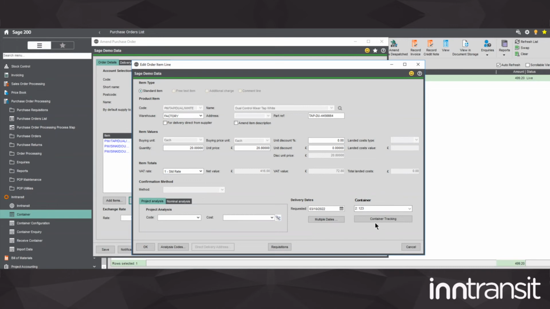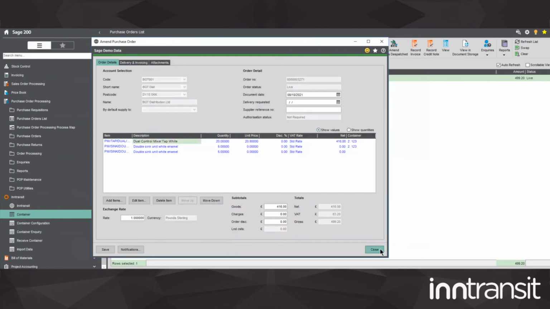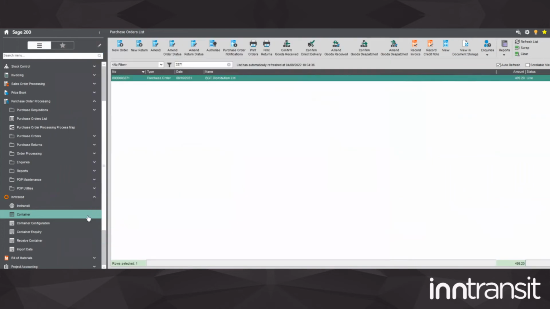So for any Sage reporting where we're looking at overdue deliveries, at due dates on deliveries, that has been updated on all of the linked lines without having to do those manually across all of the purchase orders.